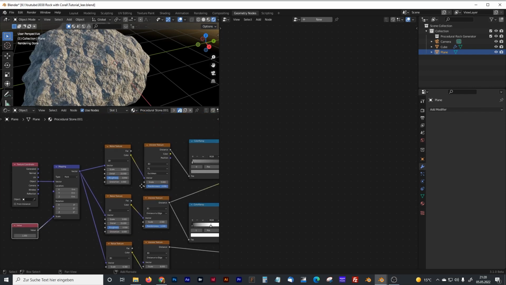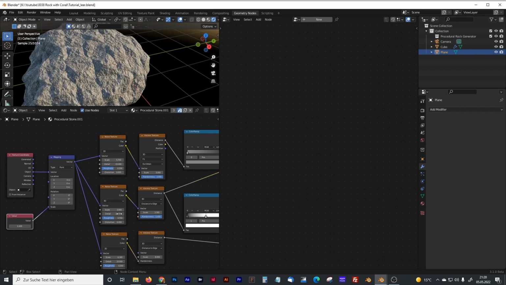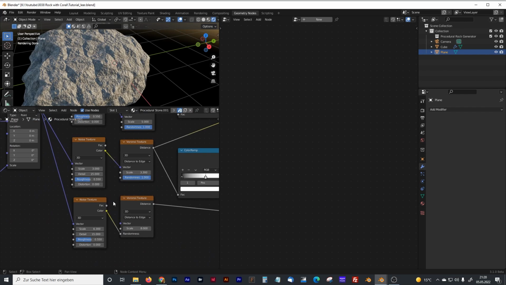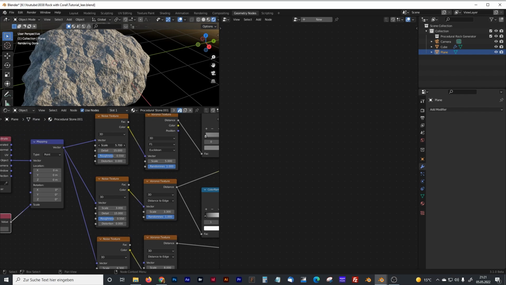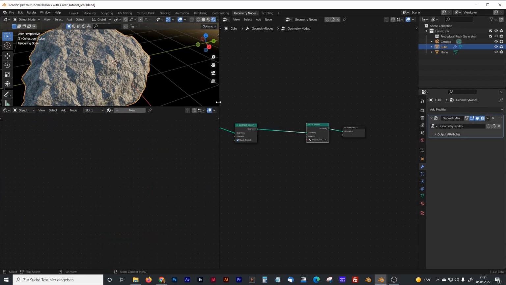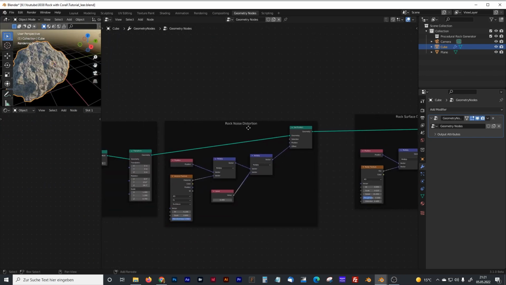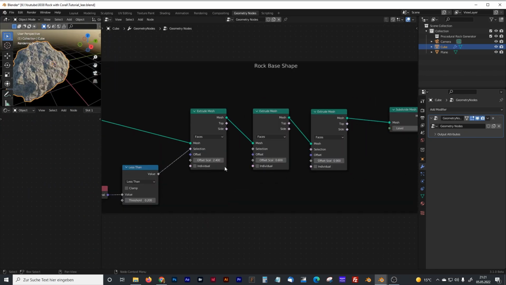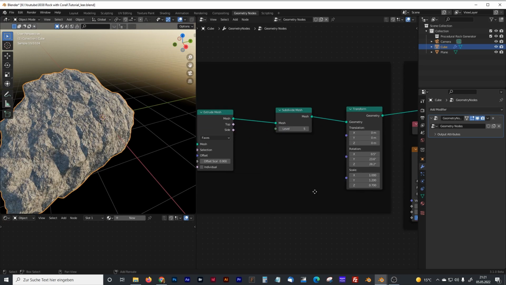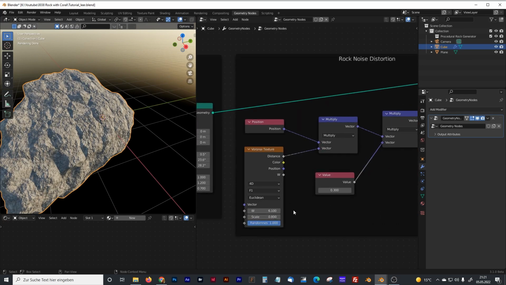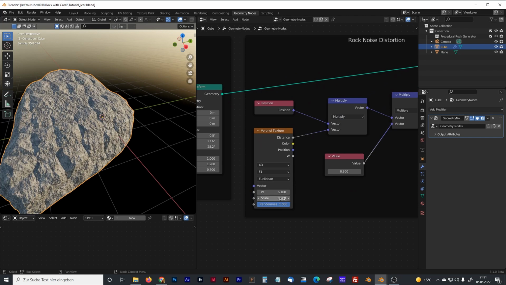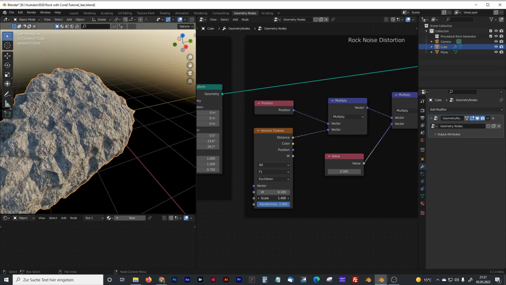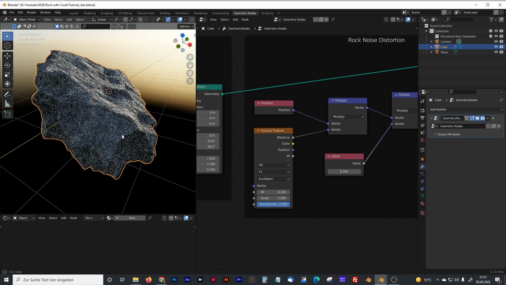You can play with the scales of each noise texture. Some noise textures have more effect on it and some have less. And of course, the important part is the one with the extrude mesh, and of course the Voronoi texture. That's a really hard word for me. Sorry. And you can play with the scale here, and you see that has more effect on it, like the texture itself.